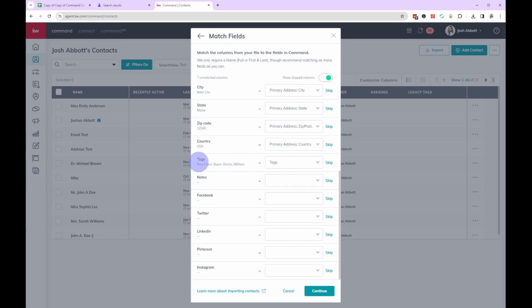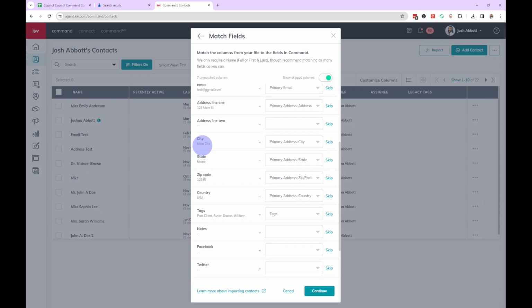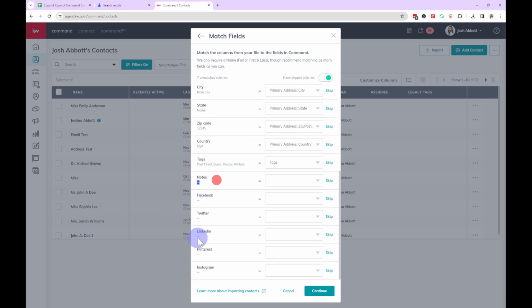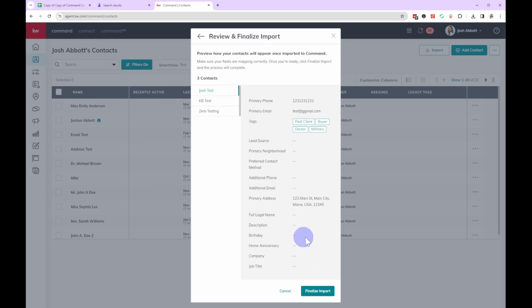Boom, we put tags right in there. And we can see right here, this past client, buyer, doctor, military, etc. Those are the tags that I put in that first row. So we can see that preview of the data right there. There are additional boxes for any sort of social that you added there, which I did not. I'm actually going to put this notes section in as well. Notes, and then we will continue.